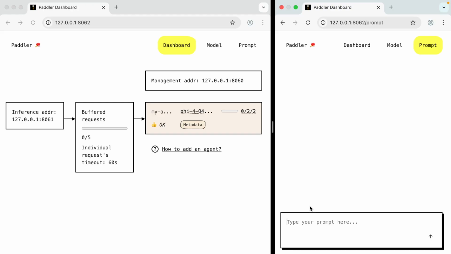What I have here is a simple setup with the balancer, the web admin panel enabled, and one agent running. I also have the prompt section ready since it's a convenient way to test the setup. Taking a closer look, you'll notice that the dashboard indicates that requests can be buffered. So I'll start sending some requests now and let's see what happens.